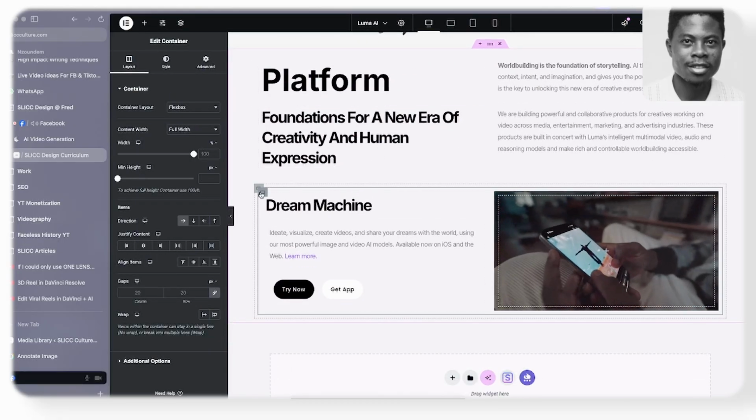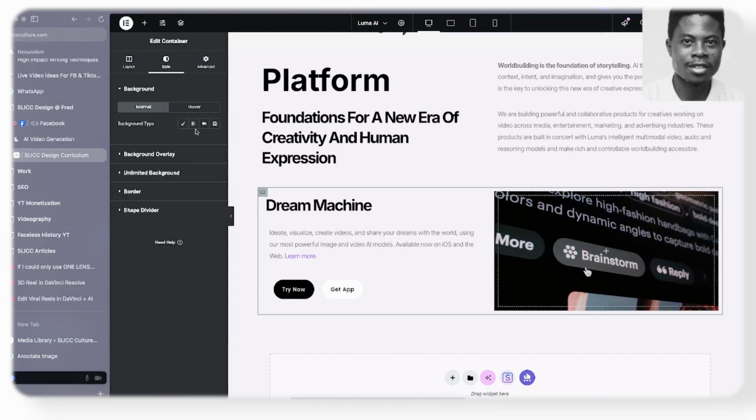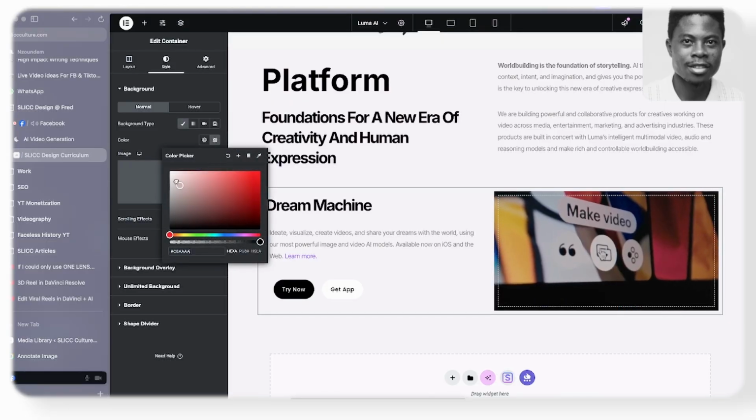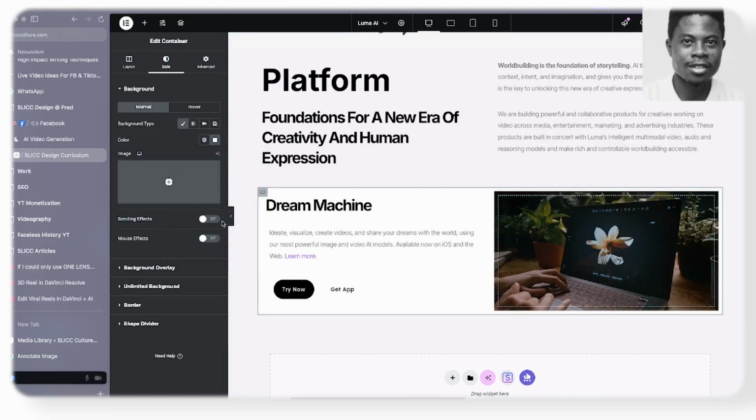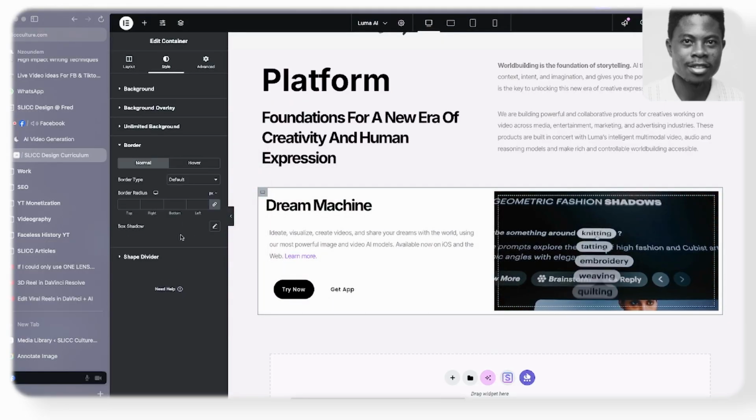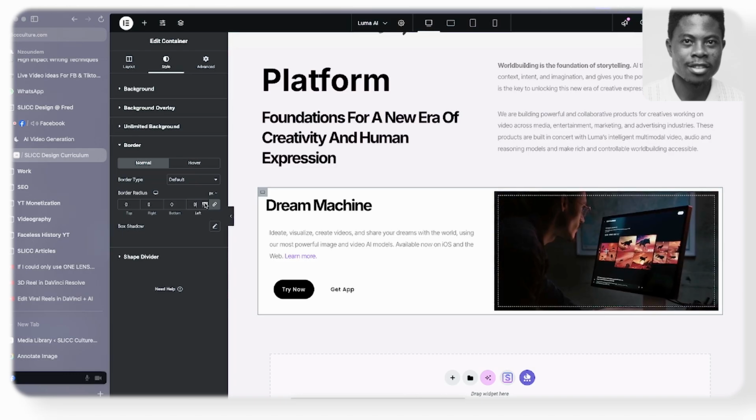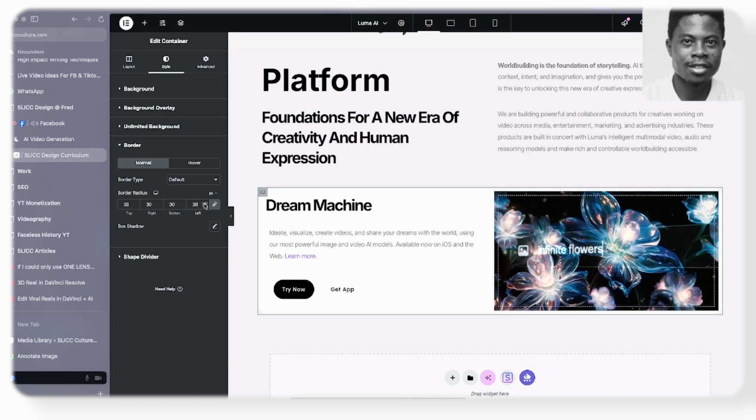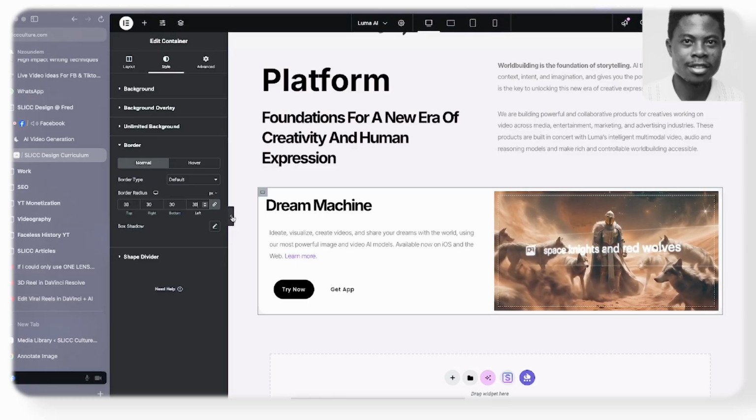Okay, now to this container, we're going to go to style and make sure that the background is completely white. Then go to border and apply a border radius of 30 all around it. So this is what we have now.